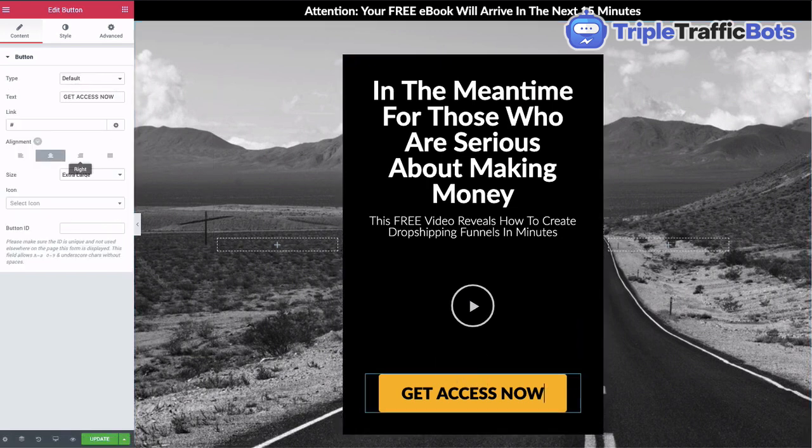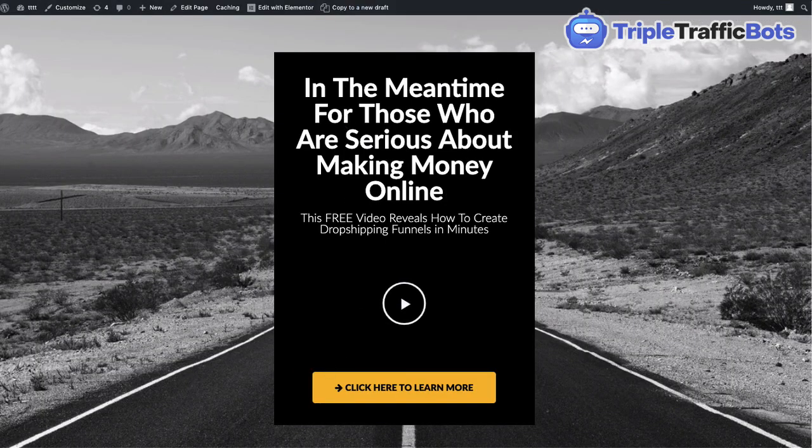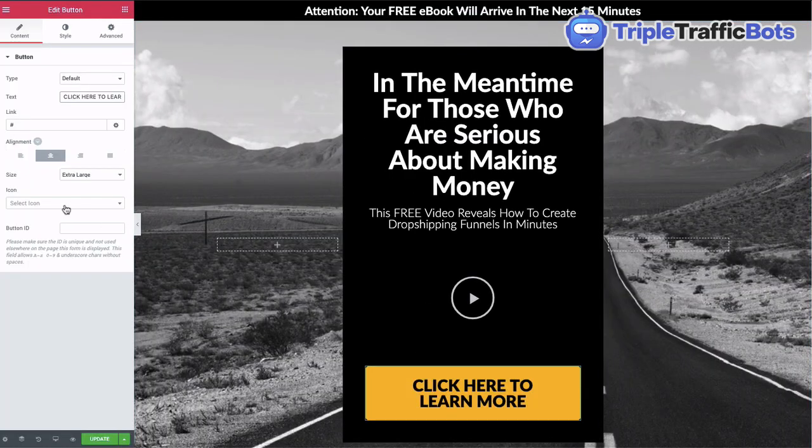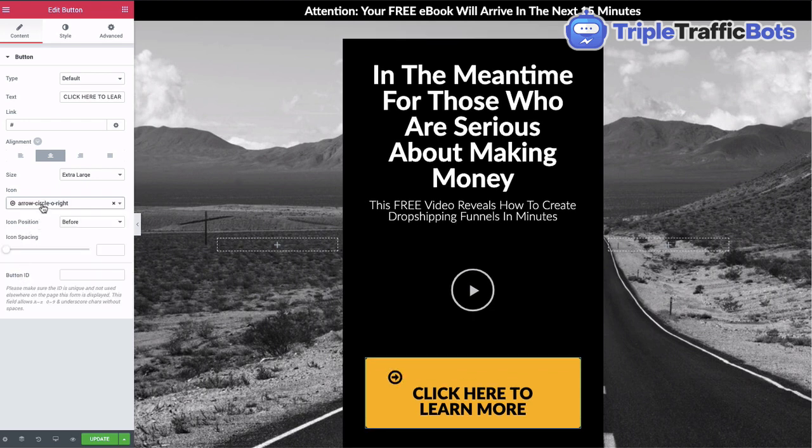Okay. So we'll click on the button, we go across to here, and we're going to say click here to learn more. I could choose an icon. Now on the example, I had an arrow to the right, so we can click here on the right hand side and we can actually type in arrow into the box. We could choose this one. We could choose that one, which is the one I had.